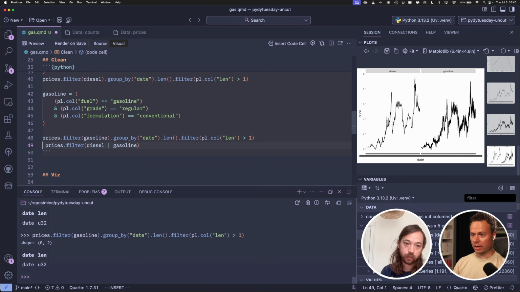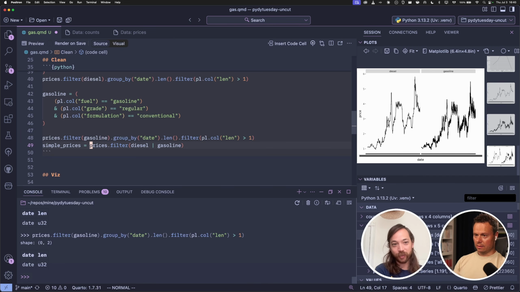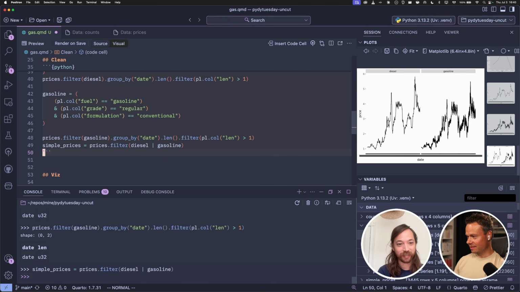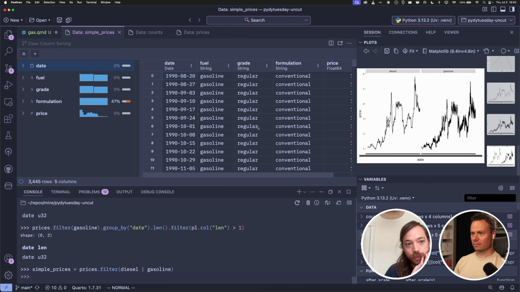So, how should we call this new data frame? Maybe simple prices or something. I'm not a great namer, but you're the navigator. It's too late now, I think. Yeah, we're locked in. Simple prices.